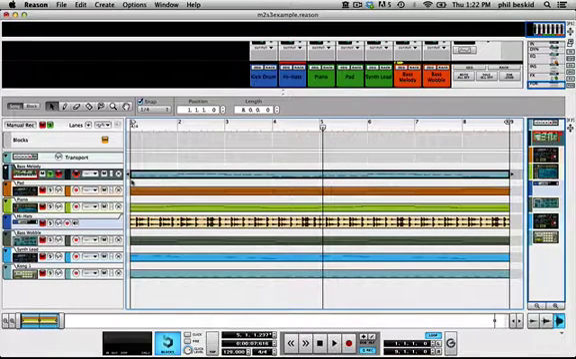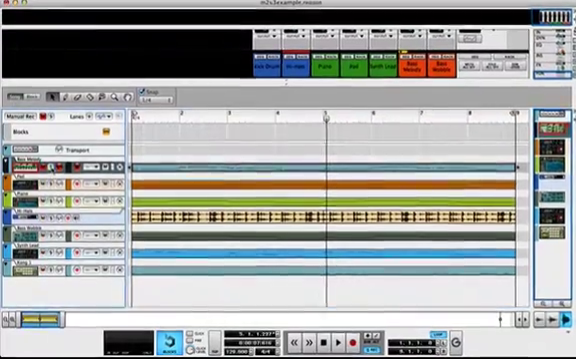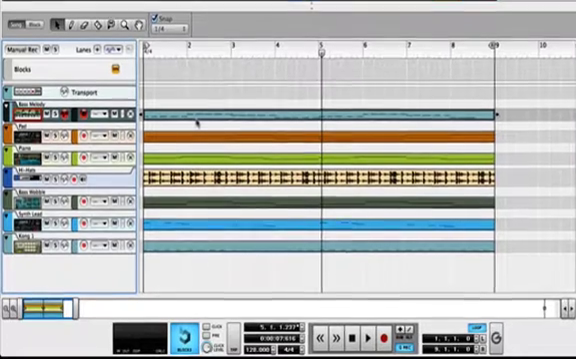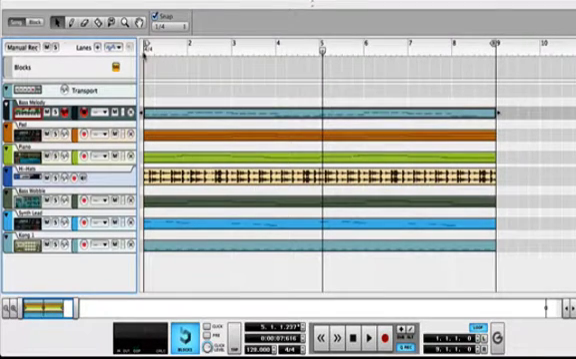Now that you understand how you can edit your performances, let's go ahead and focus on how we can arrange a loop into a fully realized song. Let's take a listen to the loop I have going with all the instruments involved.